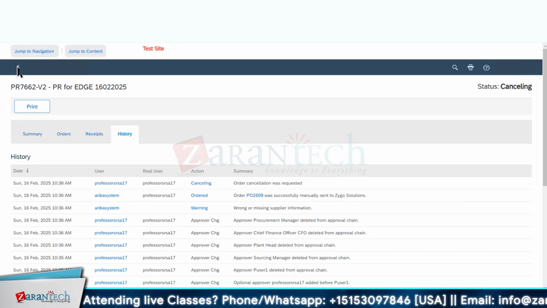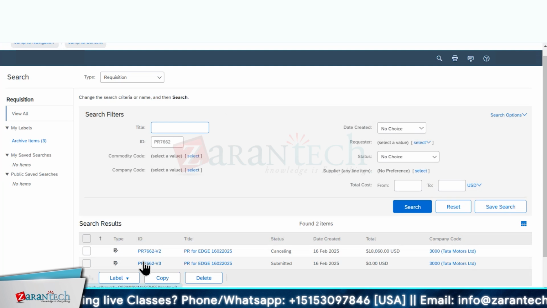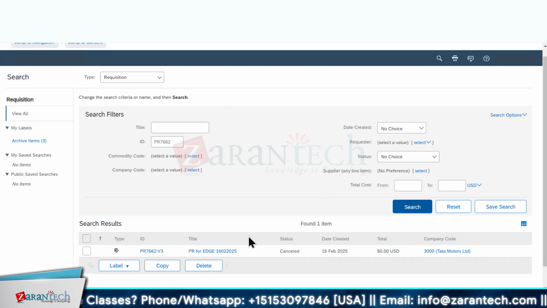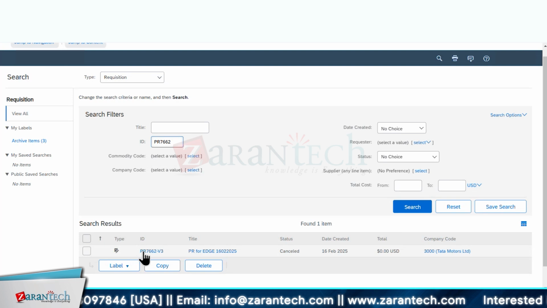The higher version will get cancelled. Okay, higher version created. This will be cancelled. Now V2 is not there. Version 2 is not there. Only version 3 it is showing. See, I am not giving any version when I am searching for the requisition. It is showing only the latest version and it is showing it as cancelled.